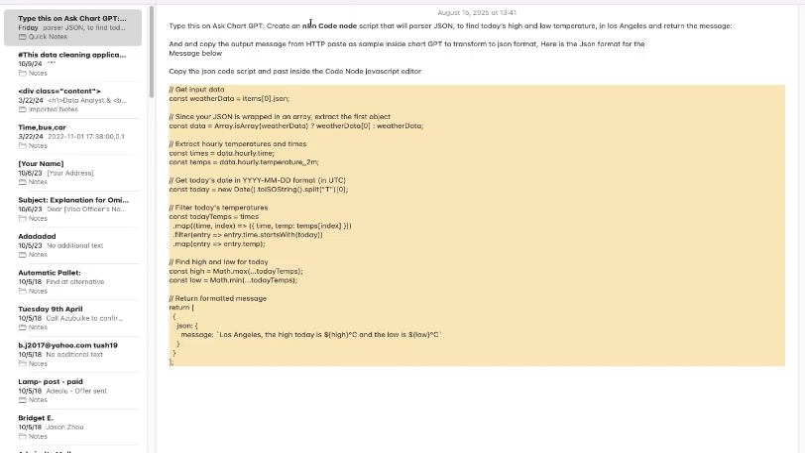I said create an n8n code node script that will parse a JSON format to find today's high or low temperature in Los Angeles and return the message. So I'll copy this particular code here. Let me copy this. After I copied it, I go back.